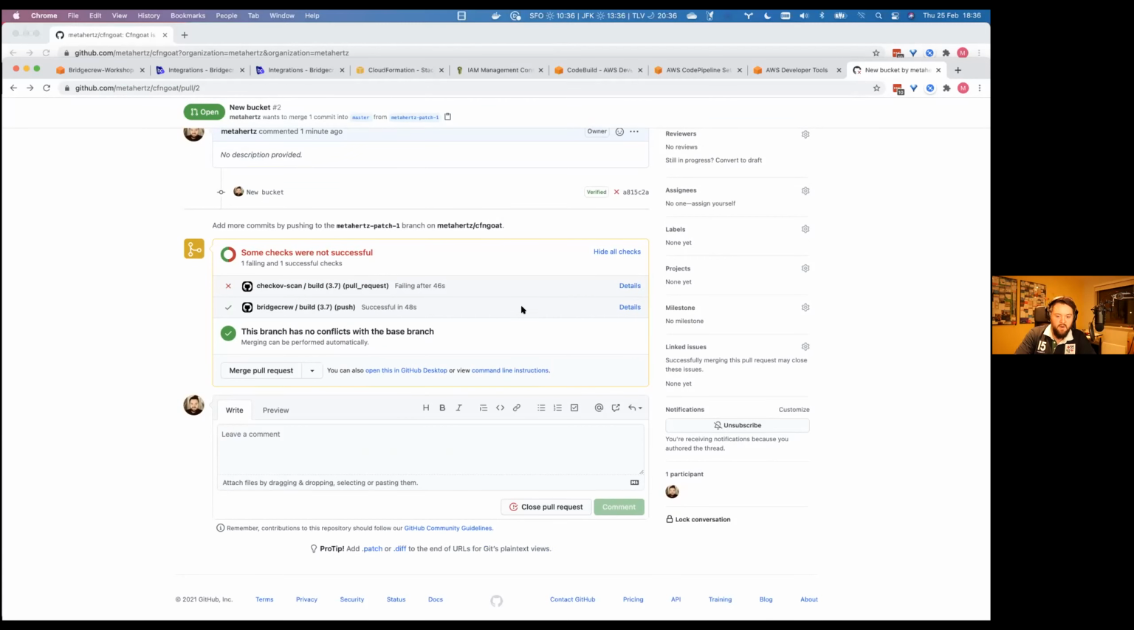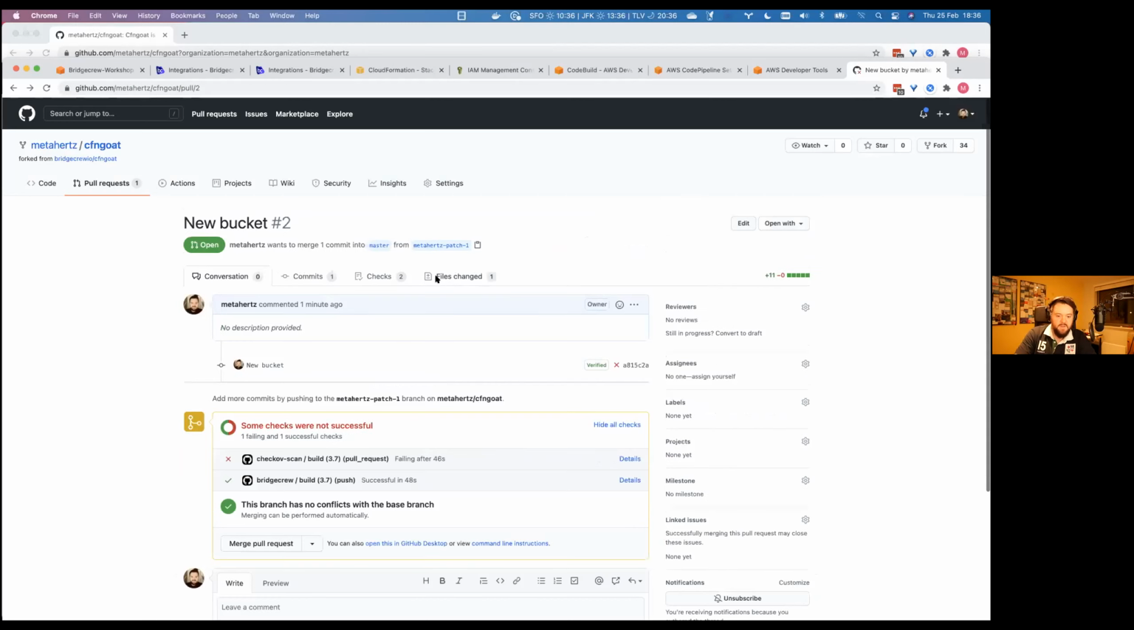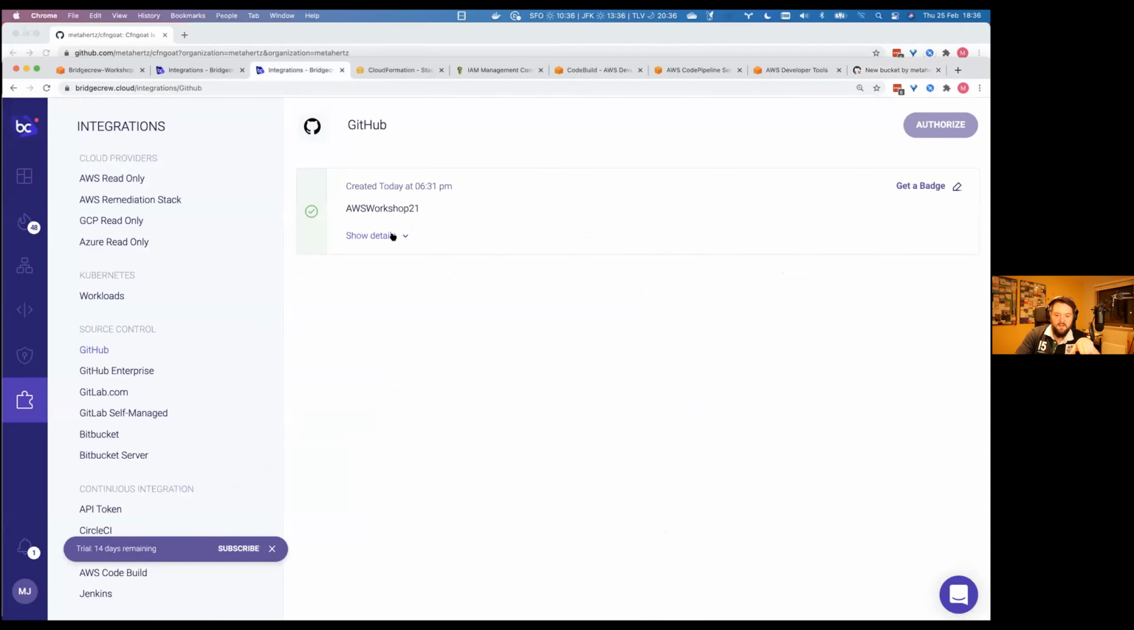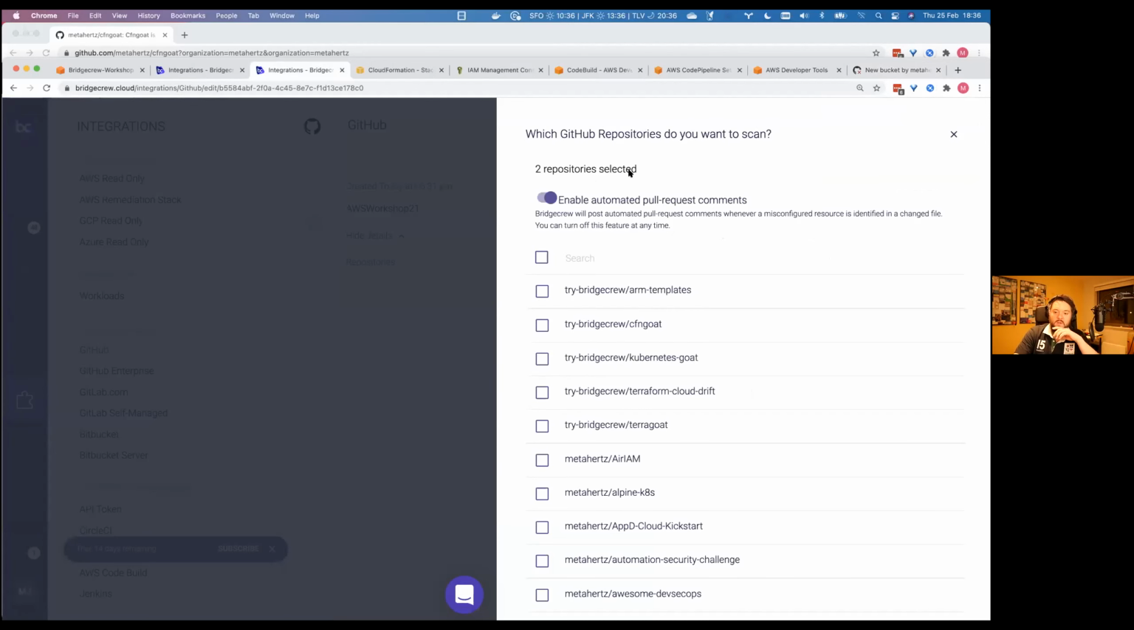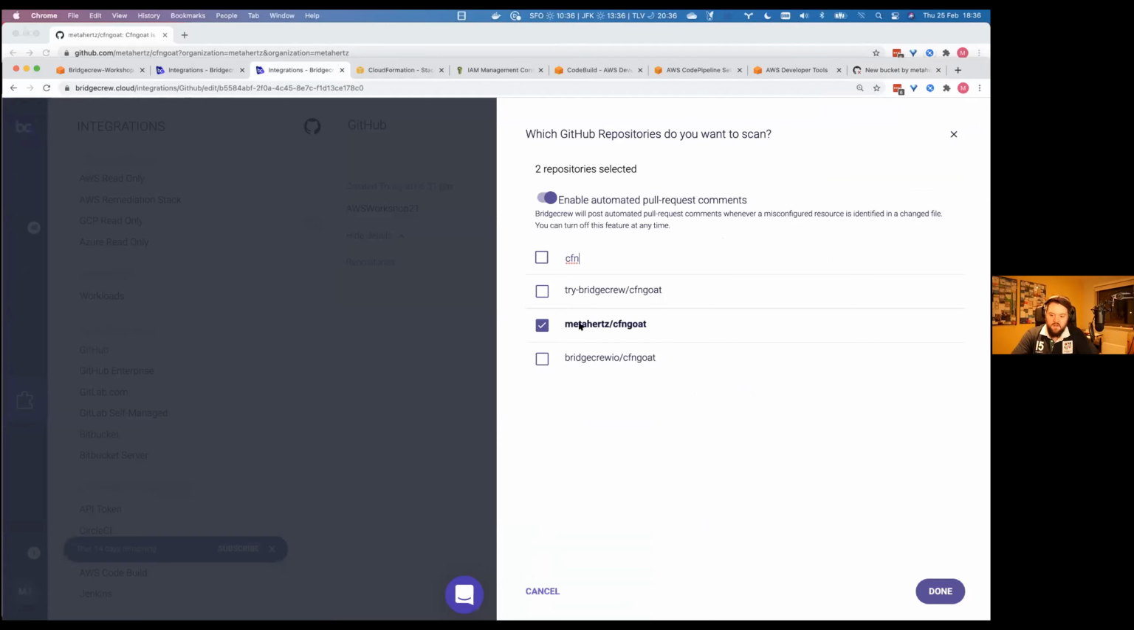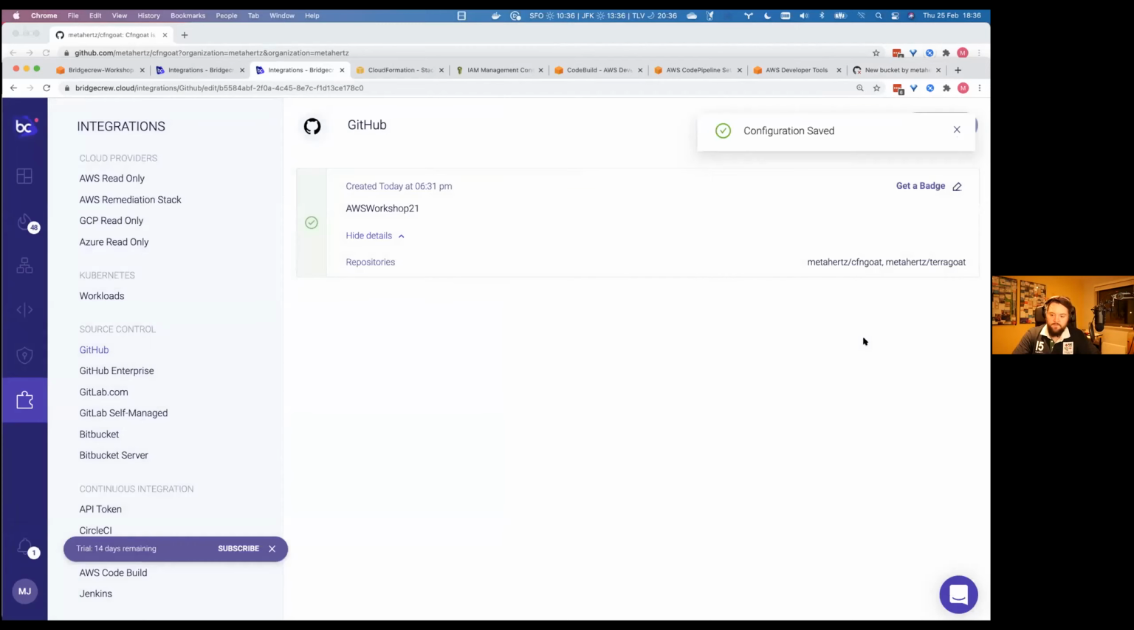I'm just very wary of time. It's very possible, because I committed a pull request onto my own repo rather than coming from external, that this is why. Let me just double check that. When you select which repositories you want to scan, you can see we have automated pull request comments here. And I have CFN Goat selected. Cool.